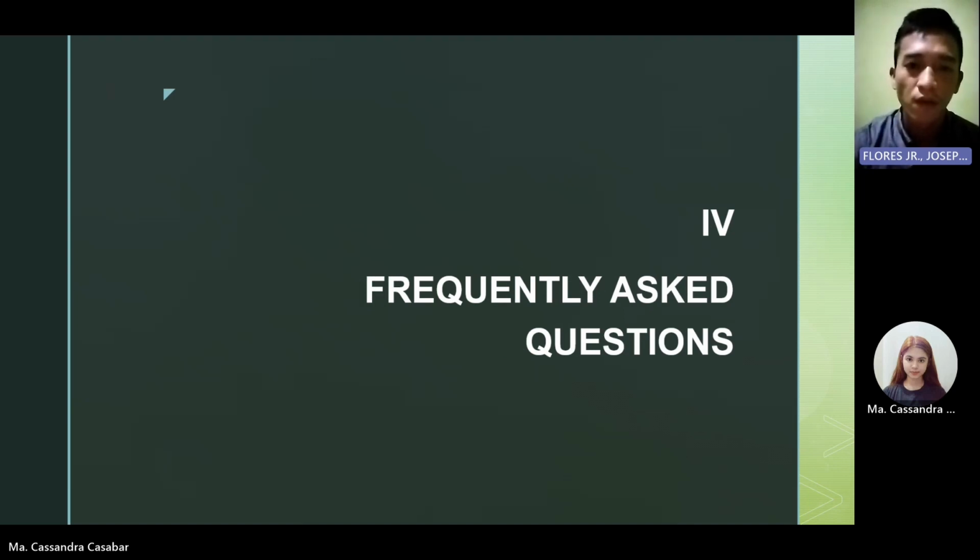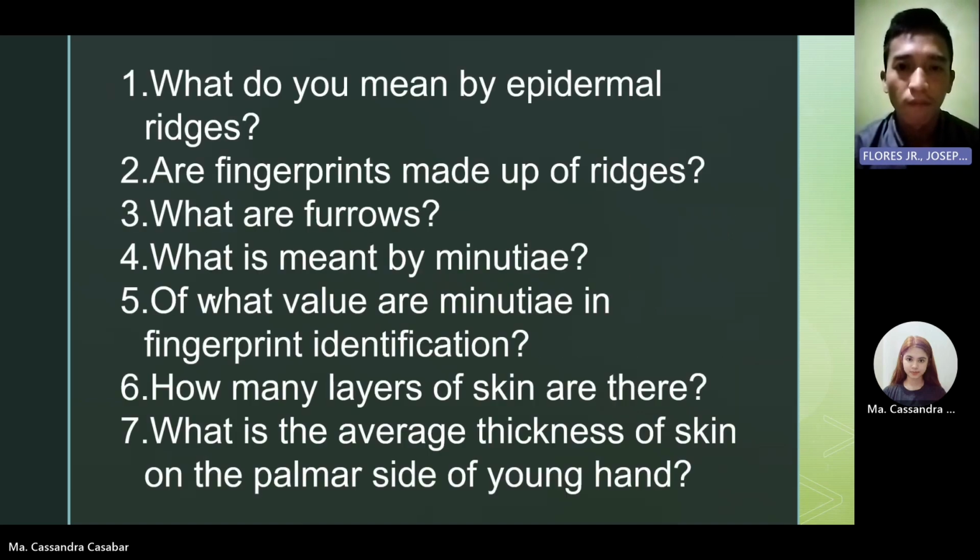4. Frequently asked questions. Number 1. What do you mean by epidermal ridges? Grooves in the outermost layer of skin where sweat glands open. Number 2. Are fingerprints made up of ridges? Yes, these ridges are what make the pattern of the prints.